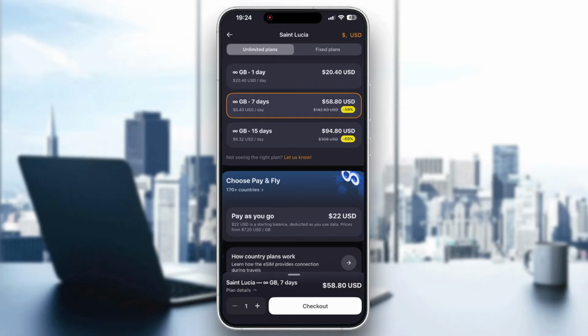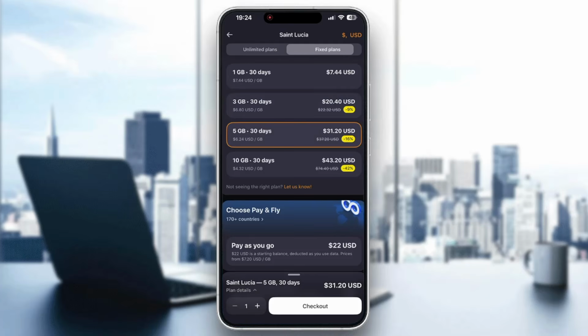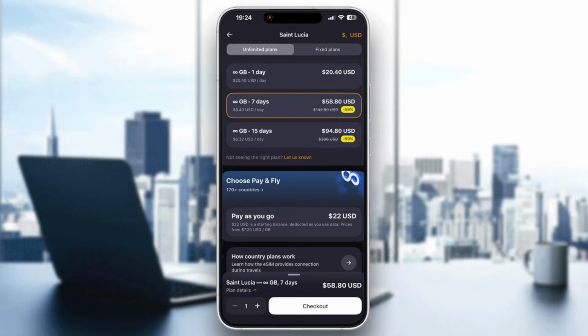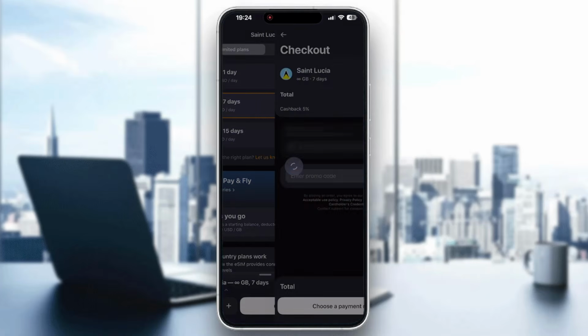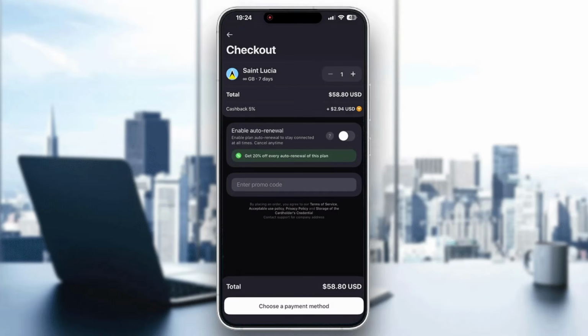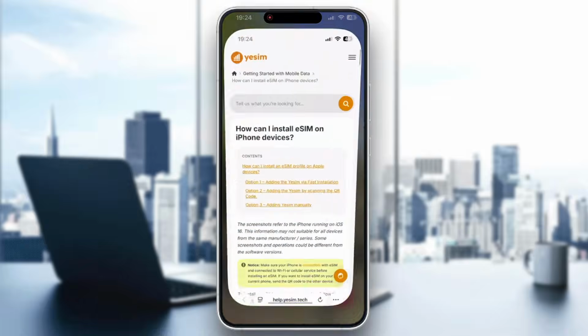Basically, this is going to be the home page once you open up the link. You can compare unlimited plans with fixed plans right here. You're going to see unlimited plans are usually the best offer, as you're going to be getting unlimited data for similar prices. So select your plan right here and go into the checkout option. Once on the checkout option, you can choose a payment method, let's say PayPal, after which you can make the purchase. Once you purchase the eSIM successfully, now we can get started installing it.